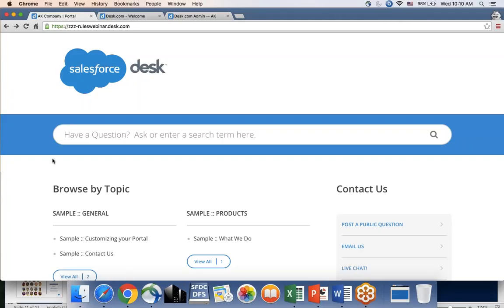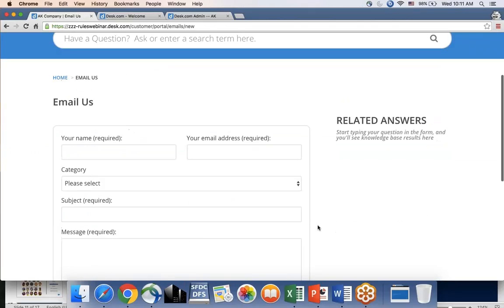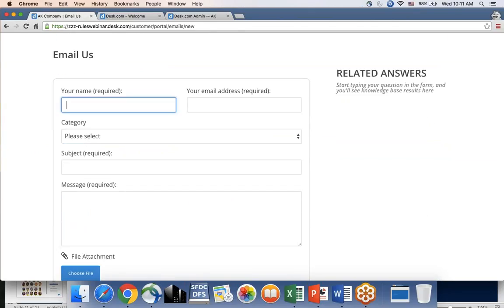Okay, so this is my test site, and this is my support center here. As a customer, I can go into this Desk site here. Mine is zzz-ruleswebinar.desk.com to take a look into the article, and I couldn't find it. So on the right here, there's this contact us section where I can see that I can post a public question, email the support team, or also initiate a live chat. But in this case, I'm going to go ahead and send an email so that I am going to submit an email case to the support team.